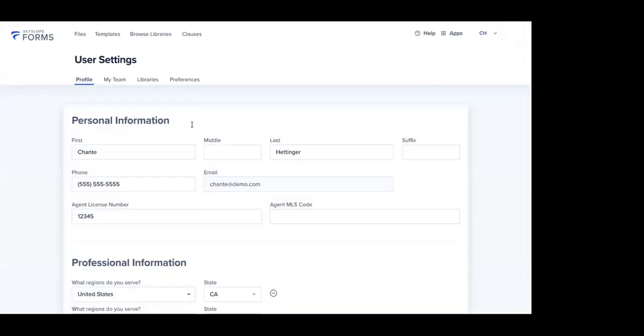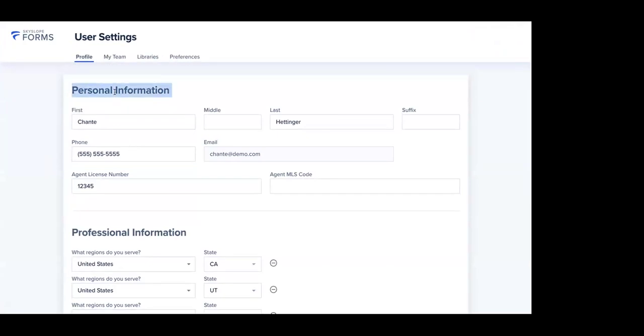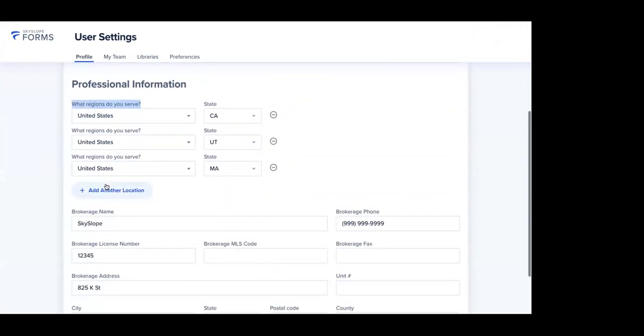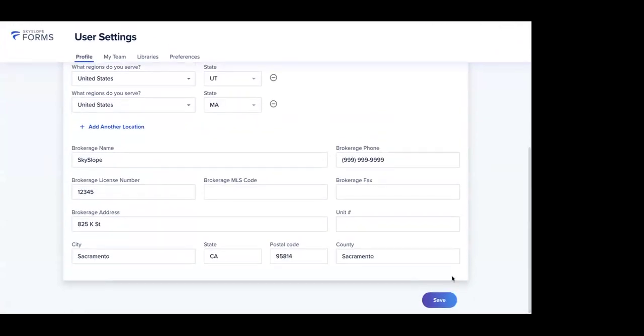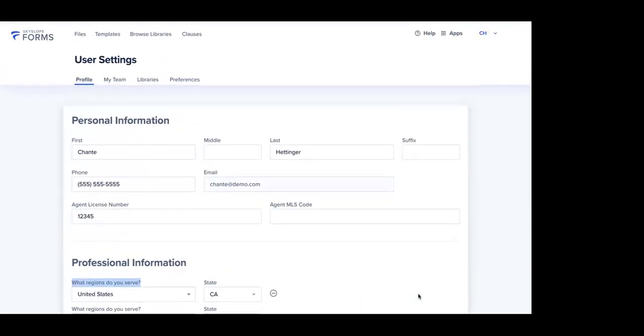Your user profile. This is going to ask you to enter personal information as well as professional information. It's very important to enter all regions that you serve within. Really take the time to detail this out. And then once done, of course, make sure you select Save. This information will automatically populate when you're utilizing your association and broker-specific forms, reducing the amount of manual work that you actually have to enter into the association and broker-specific forms.